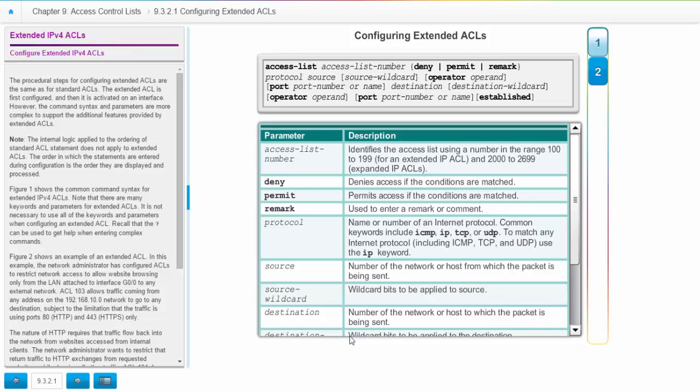With your extended ACLs, you're going to create them the same as you did with your standard ACLs. You'll create the extended ACL, configure it first, and then you'll activate it on a particular interface. Now the command syntax and the parameters are more complex with your extended because you're putting more information in there, but you're still going to follow the same basic logic in applying your information.